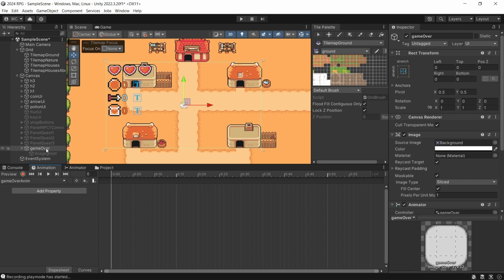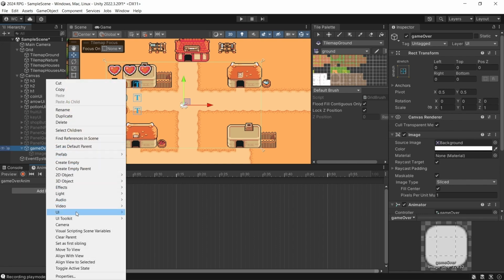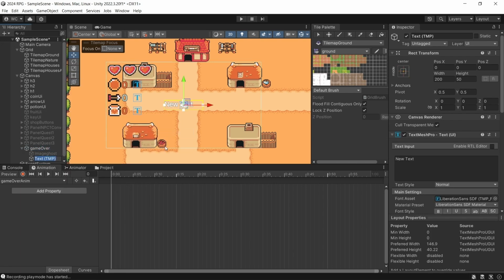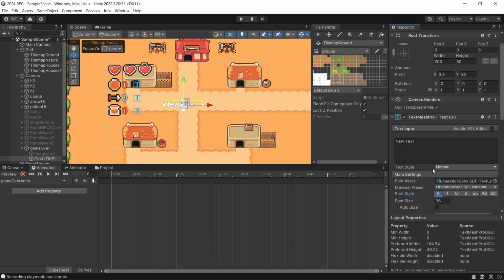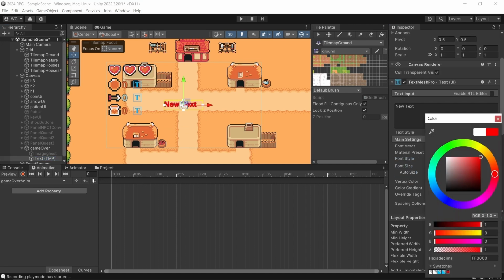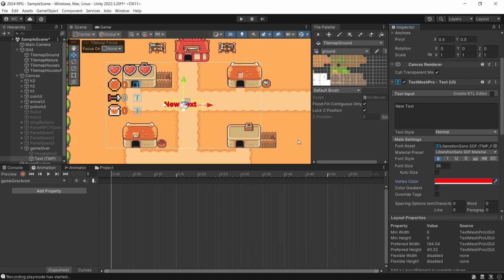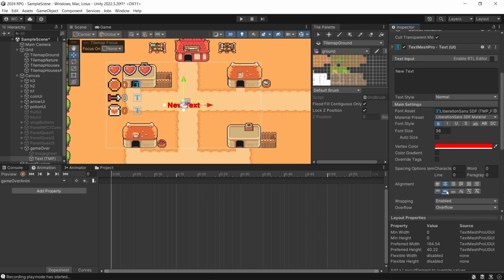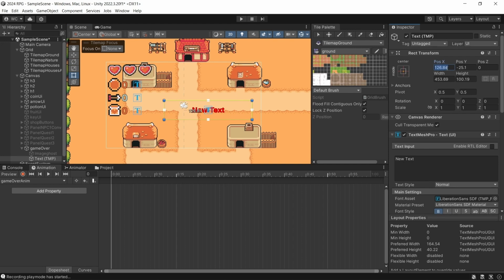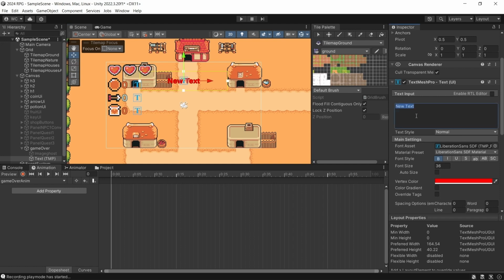So let's go ahead and do that. We're going to right click on the game over panel, go to UI, and then text. Let's bold this, and we can also make it completely red, just like that. Let's also center it. We can stretch the rectangle that it has. I'm going to make it pretty big. Let's center everything with the X value. We might need to switch to the move tool and then center it. There we go. Let's move it up.